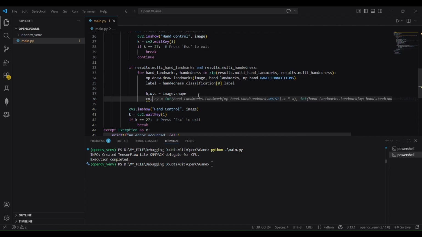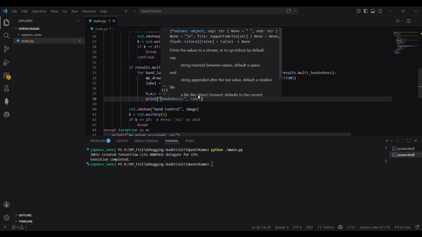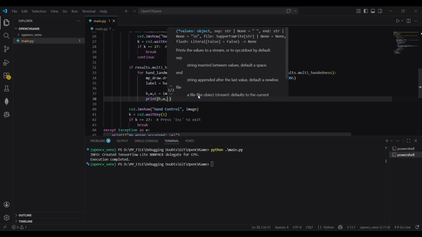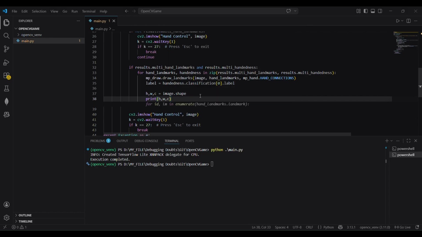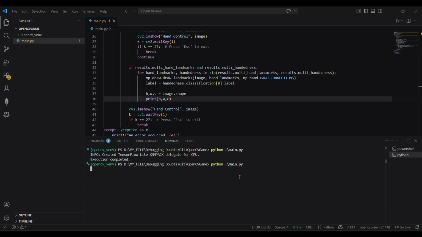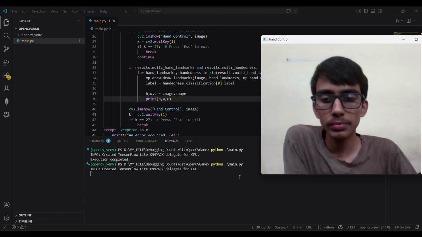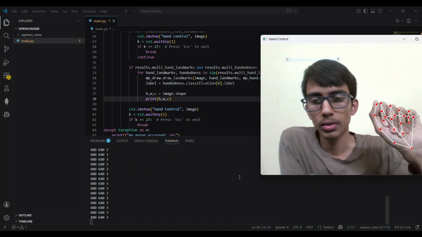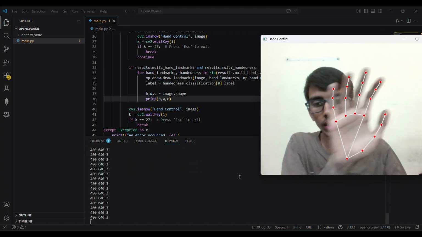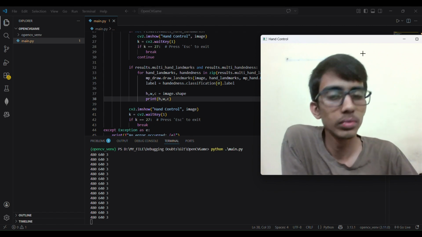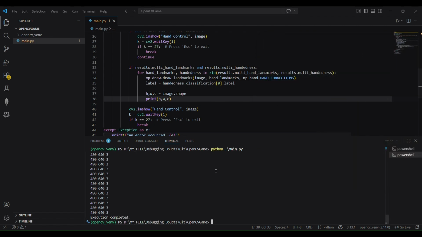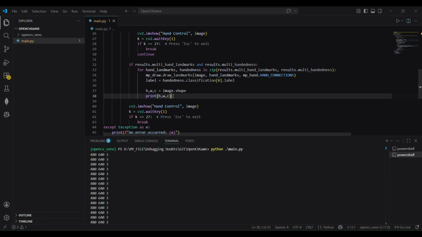First we'll print what the H, W and C are. So I'll write print H, comma, W, comma, C. Now let us check what this will be doing. You can see where the hands have been tracked, right? You can see this kind of values. So this is the width of the screen and height of the screen. We'll remove this one.